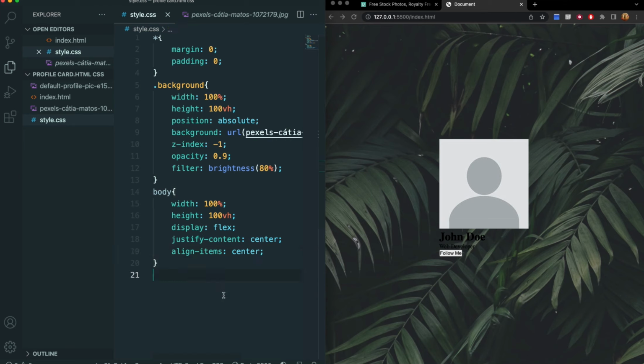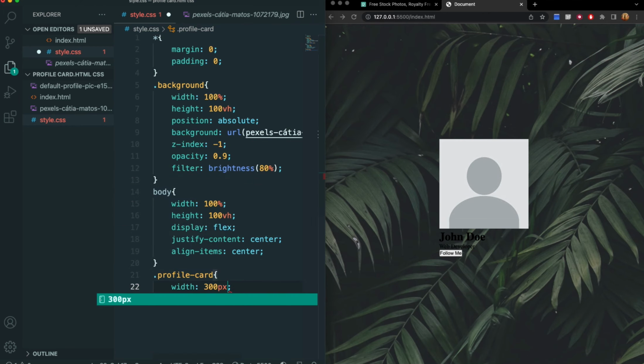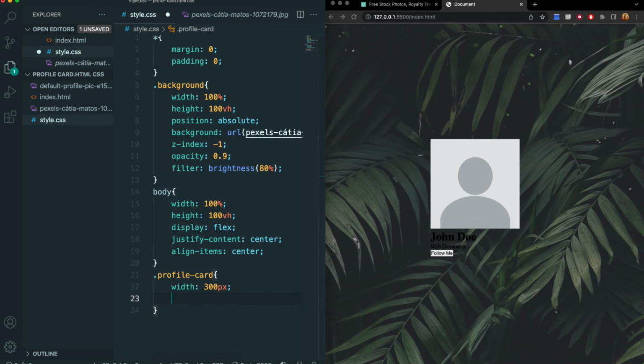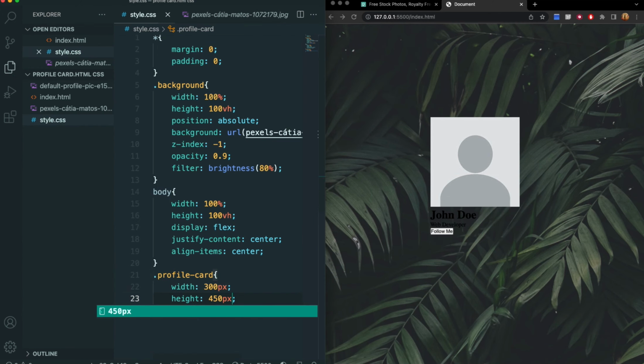Now for our profile card itself. So .profile-card, and then we can set the width and height properties. So width to 300 pixels. Set a height of 450 pixels. And set a background color.